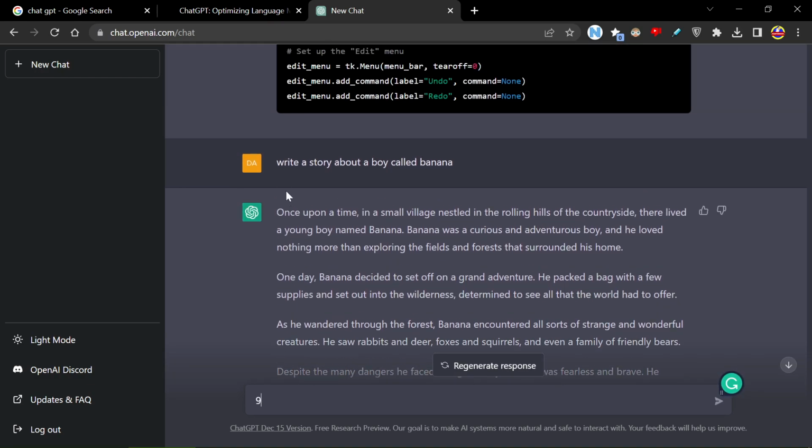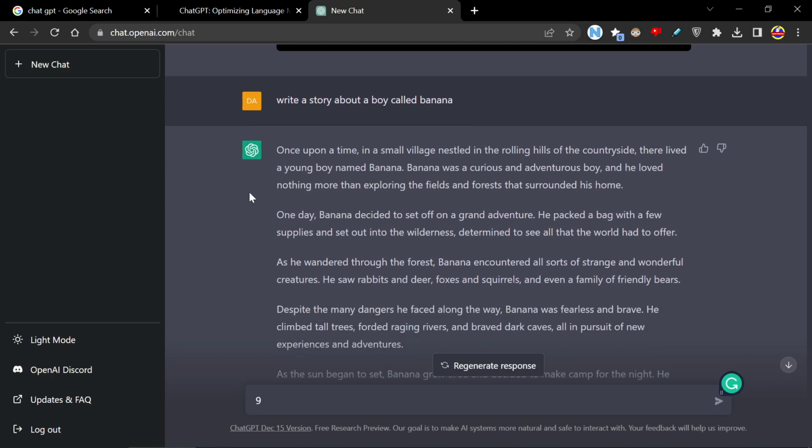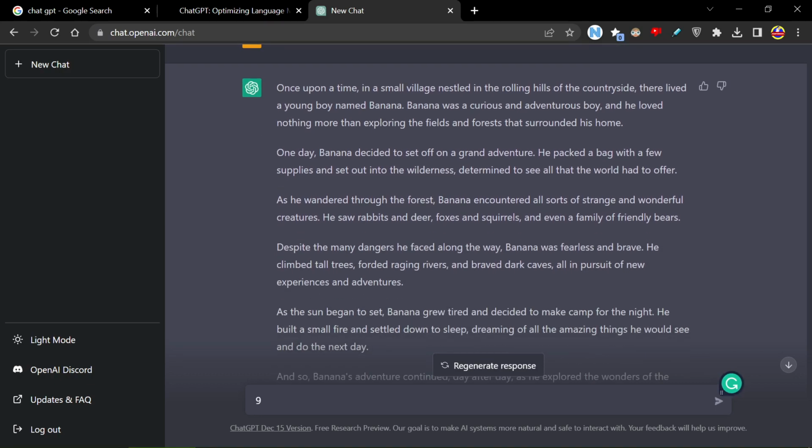There we go, guys. I said, write a story about a boy called Banana. Fairly simple prompt. And it's actually not bad. Once upon a time, in a small village nestled in the rolling hills of the countryside, there lived a young boy named Banana. Banana was a curious and adventurous boy, and he loved nothing more than exploring the fields and forests that surrounded his home. You know, this is quite a respectable kid's story, I'd say.